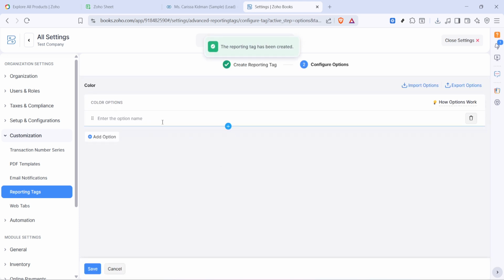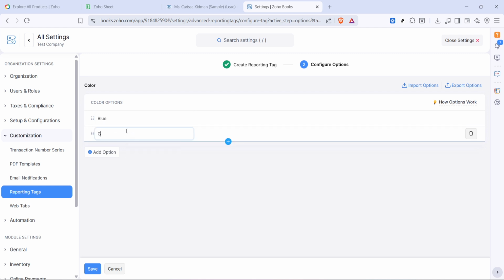Add the option name you want to use. These are the specific values your team will pick later, such as East, West, or Online. Keep options mutually exclusive and short, so users don't have to guess which one applies. Save the option and repeat as needed until you've added the choices you plan to use first.